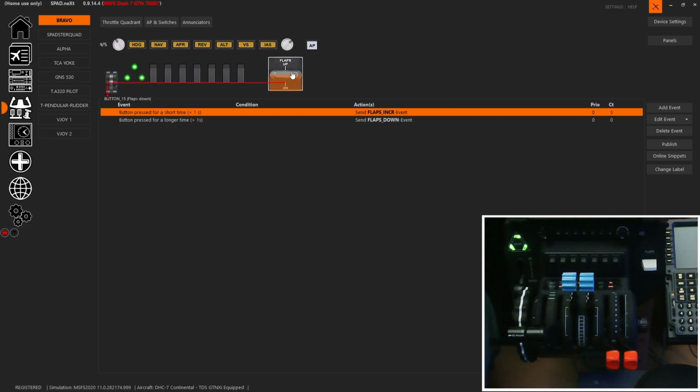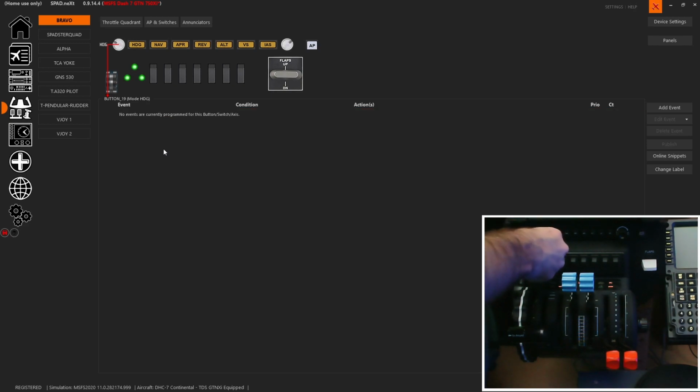Flaps is flaps. So I got the usual where a single press moves it 1 notch. If you hold it, it will move it all the way up or all the way down. The knob over here, yes, I've got it set up. Bravo ALT, Bravo VS. Nothing beyond that.